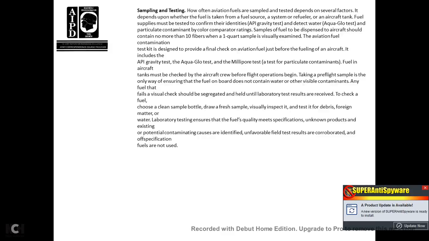Sampling and testing. How often the aviation fuels are sampled and tested depends on several factors, including the fuel source, system, refueler, and aircraft tank. The fuel supplies must be tested, confirming the identities by API gravity, detecting water with the aqua glow test, and particulate contamination by color comparator ratings. Samples of fuel delivered to the aircraft should contain no more than 10 fibers. A one quart sample is usually visually examined.